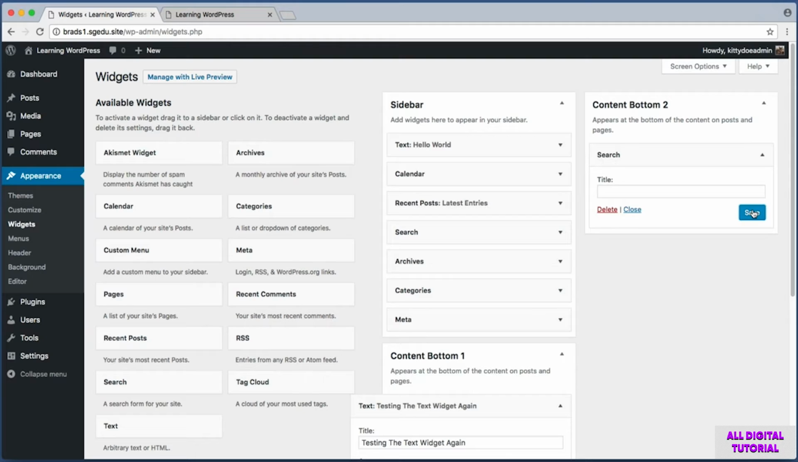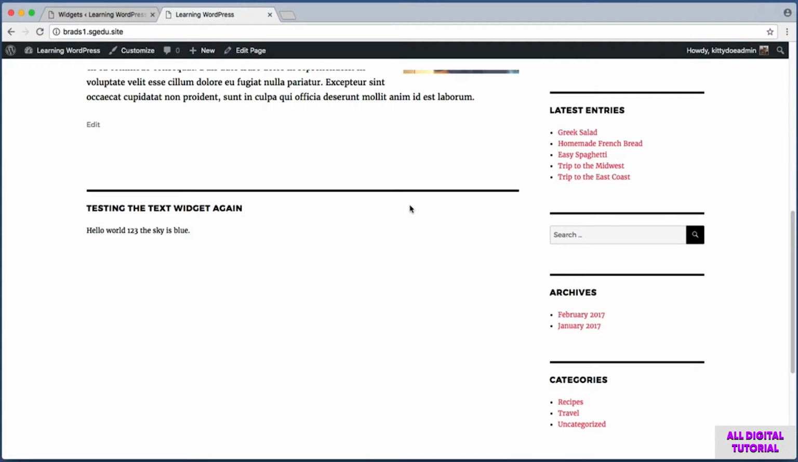The idea here is that you could experiment with any of the widgets, so feel free to drag and drop any widgets into any of your widget areas. But once I click save and then refresh my website, here we see it. So within this particular theme of 2016, this area is content bottom 1, and just a moment ago it was taking up this full width, but as soon as we added a widget to the content bottom 2 area, now they sit side by side, each taking up half of this available width.